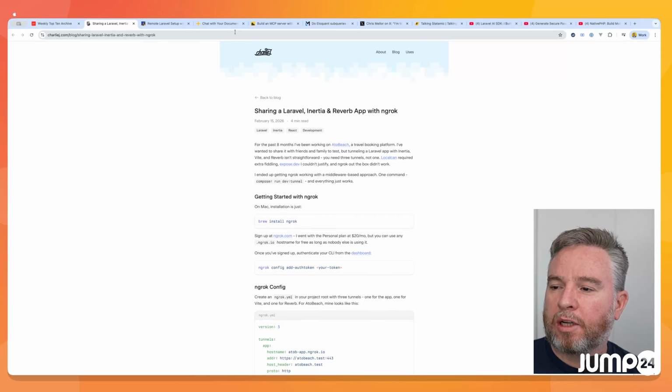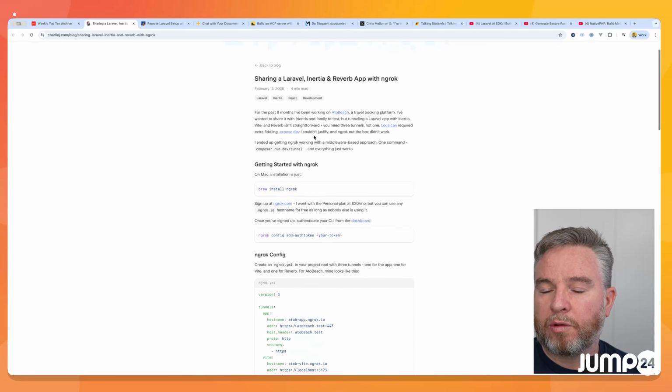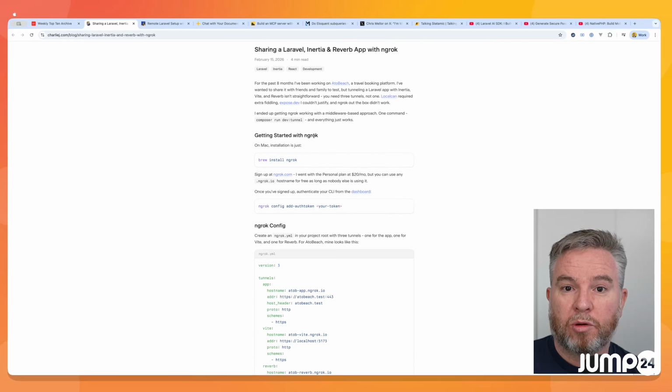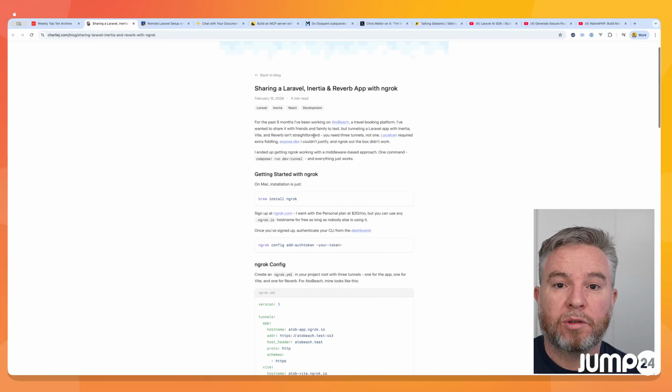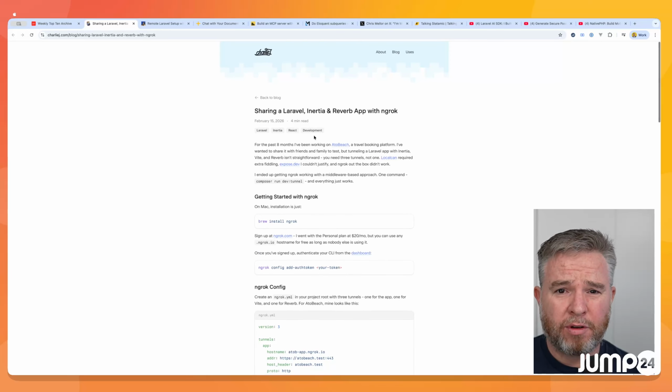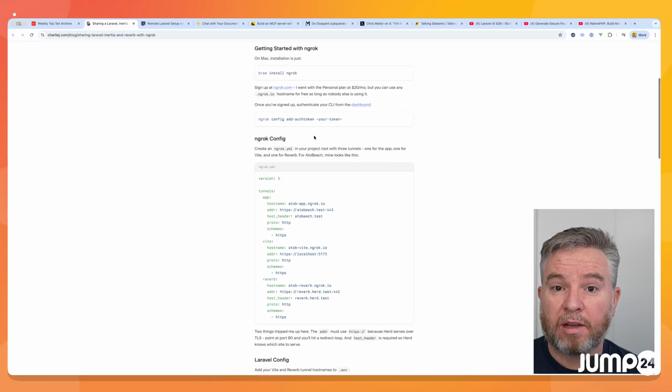So obviously Charlie used ngrok for this, so this is a great post talking you through the steps that you need to do to open your application up from your local machine to the world, to allow people to see it. So if you're developing something and you want to show it to someone, this is a great post to help you do that.